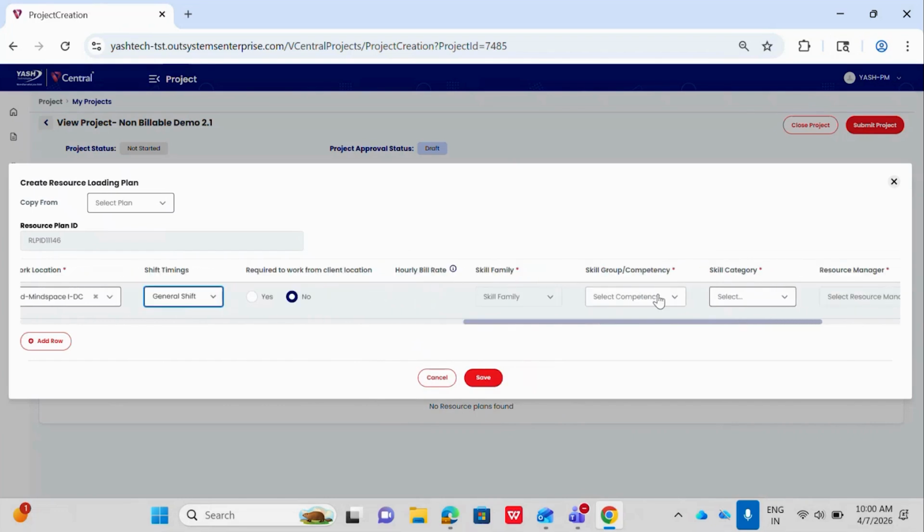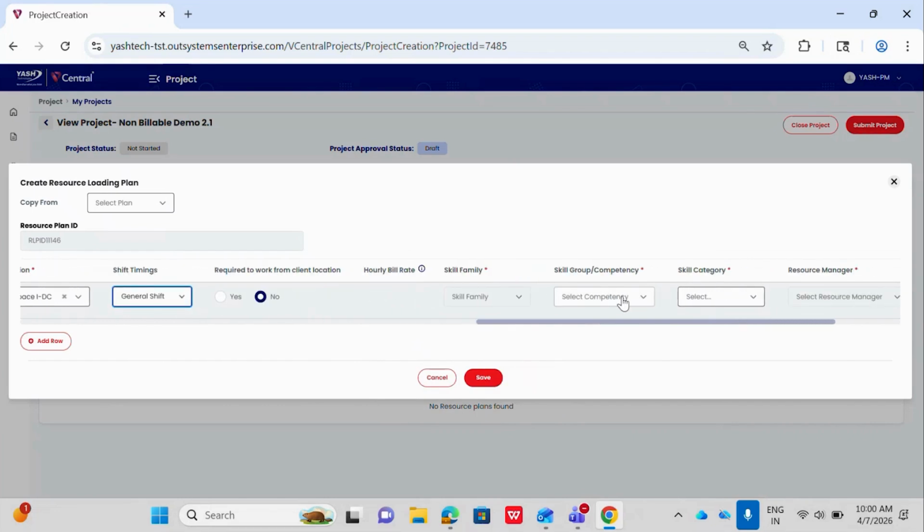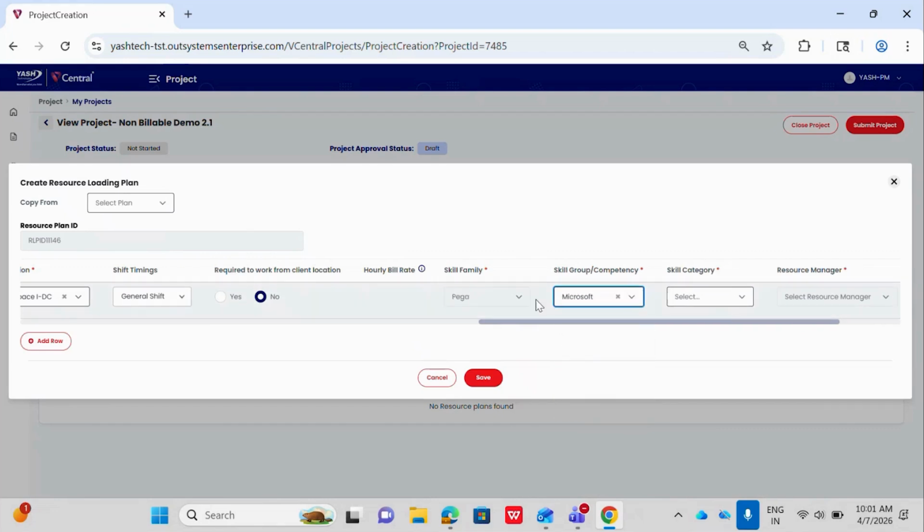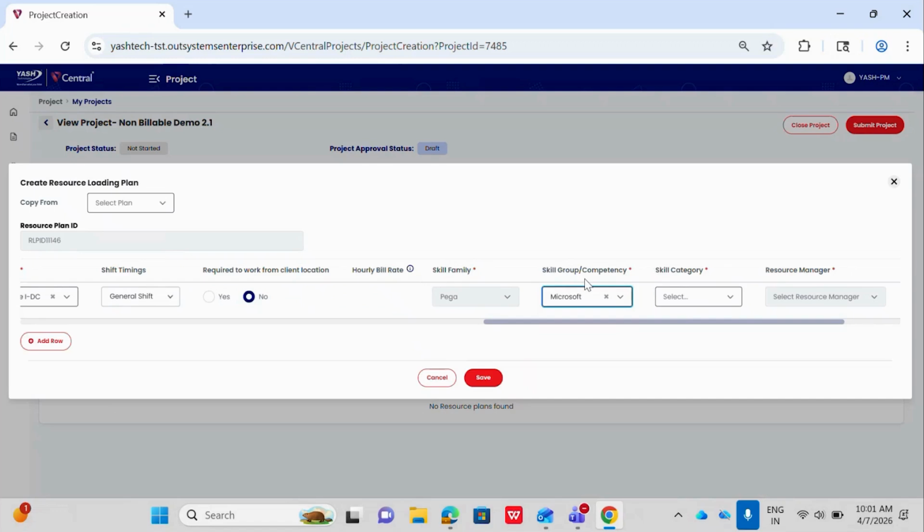And now we need to select the skill group competency from the drop down. Based on the selection of the skill group competency, the skill family will be auto populated and it will be not editable. And based on the skill group, the skill category values will differ in the drop down. So select the skill category as full stack.